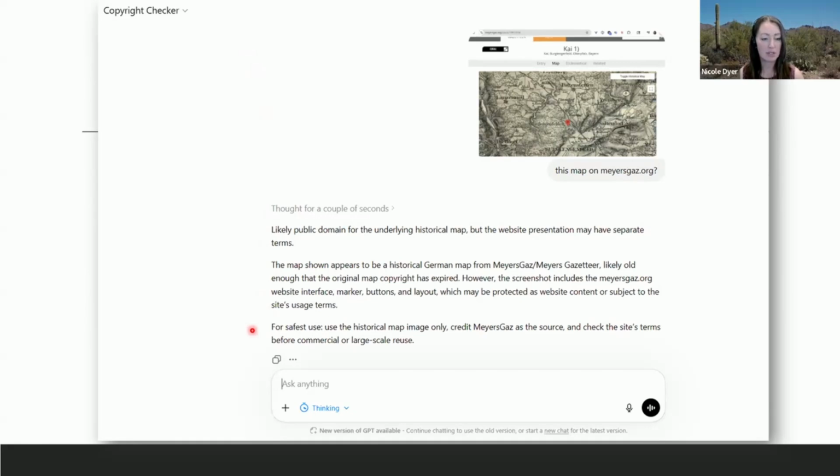So for the safest use, use the historical map image only, credit Myers-Gaz as the source, and check the site's terms before commercial or large-scale reuse. So that's good advice because it tells you to check with Myers-Gaz. But I kind of wanted the AI to do that for me. So I wasn't too excited about this copyright checker custom GPT. I didn't feel like it was very thorough. There are no links to any sources or anything.